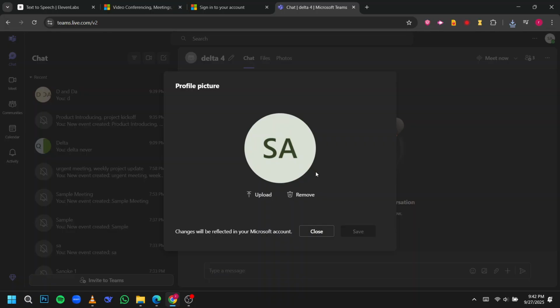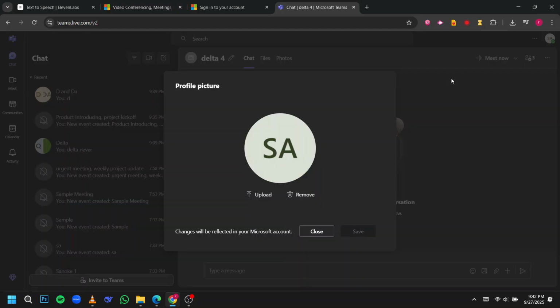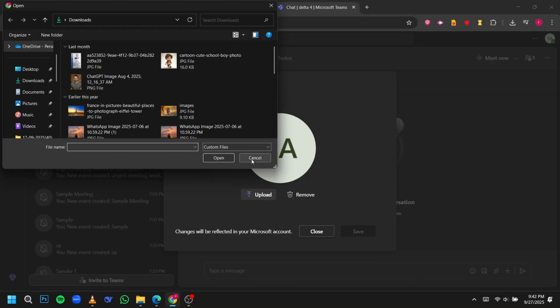Next comes the fun part, actually changing your profile picture. From the profile menu, click on your current profile photo. This will open a small window where all the magic happens. Look for a button that says Upload Picture or something similar, and click it to start the upload process.